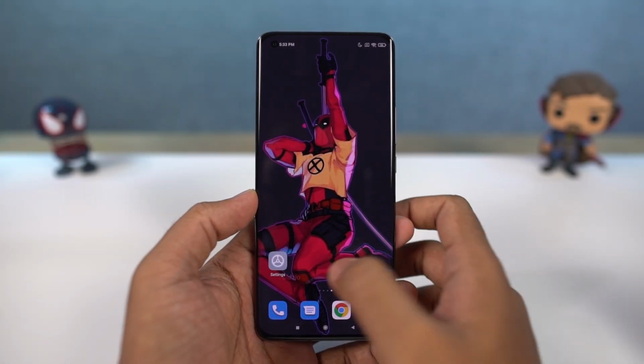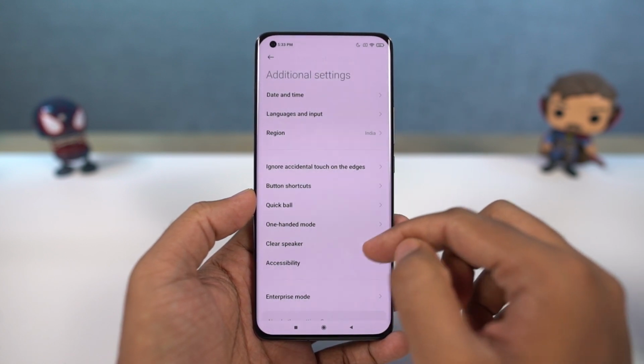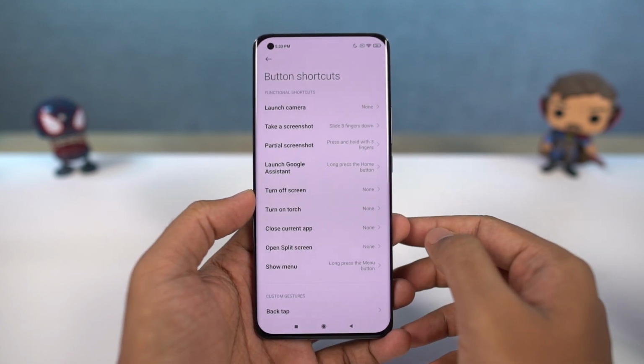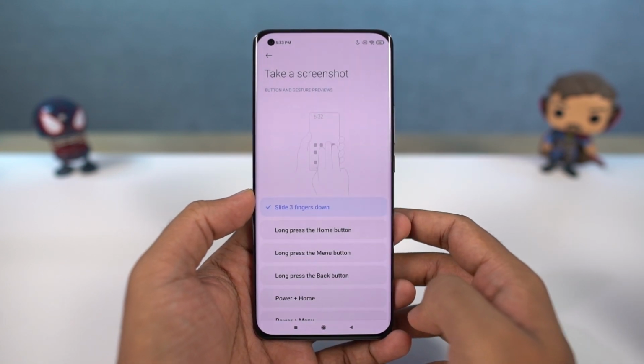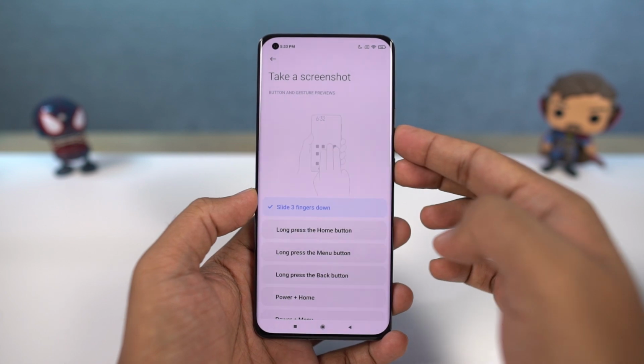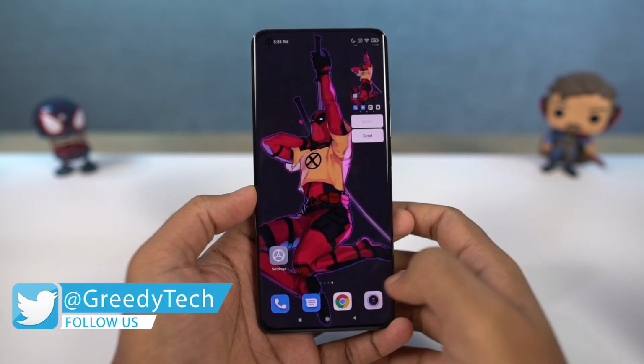Now before I show you that feature, let me show you how to take a regular screenshot. On this phone or any other phone out there, especially Android phones, if you want to take a screenshot, press the volume down and power button both at the same time. Once you do that, your phone will take a screenshot. For some reason, if that's a bit difficult for you, you can always use the notification toggle.